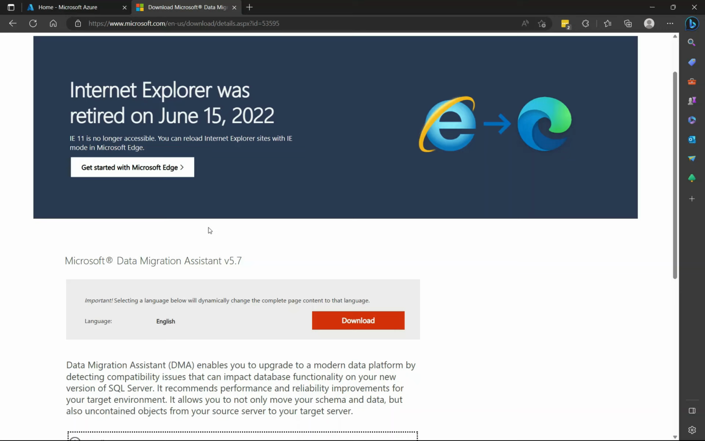In this lecture, we're going to be utilizing the Data Migration Assistant to do a migration from on-premise to an Azure SQL database. This tool can be downloaded from the Microsoft website. The download link will be in the resource section of this lecture. Here we're going to get the latest version, which is Data Migration Assistant version 5.7. So here I'm just going to select download.